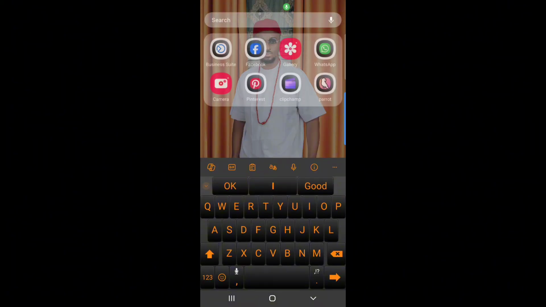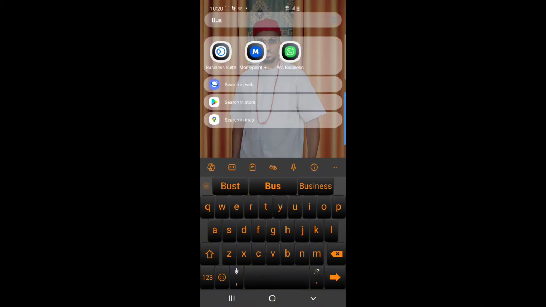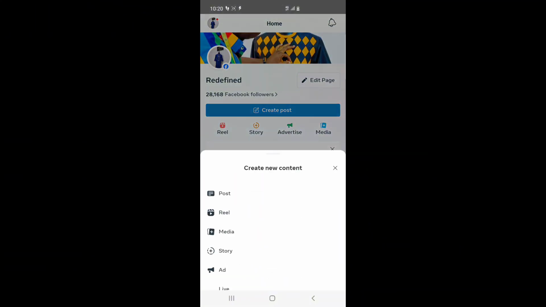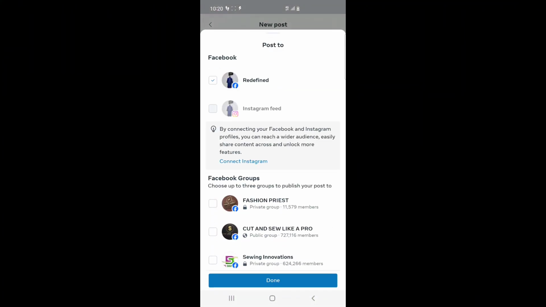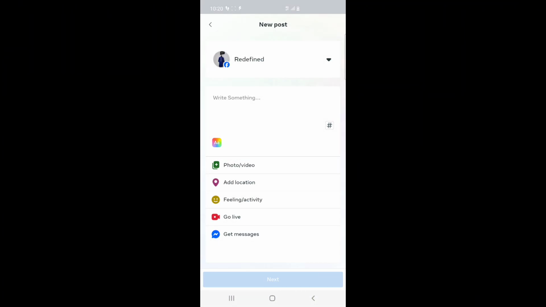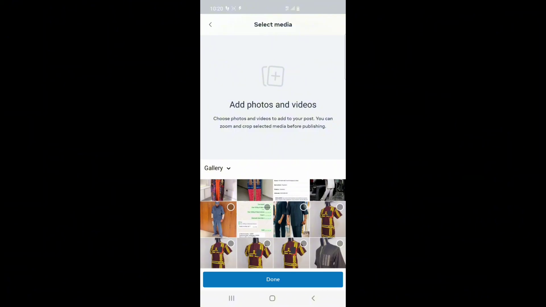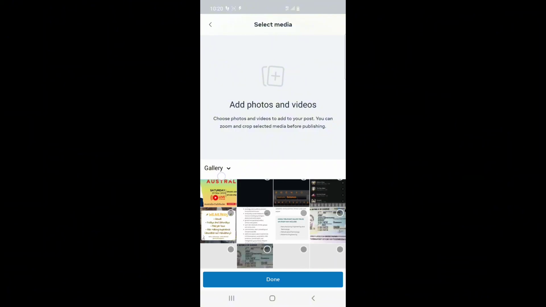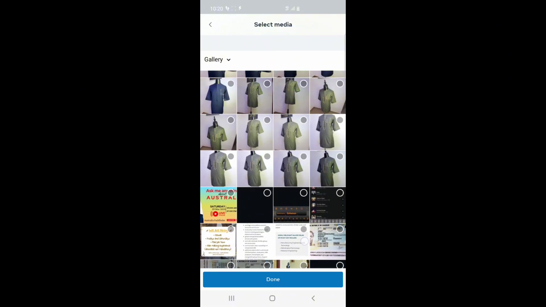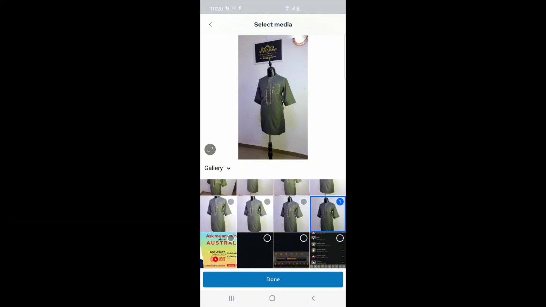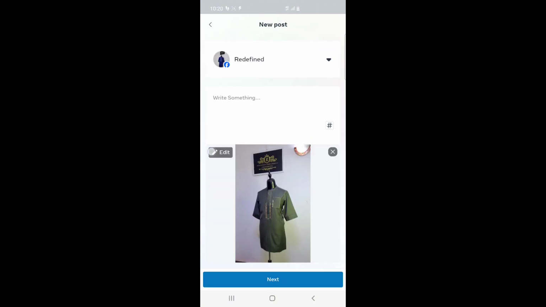So now, if you want to do your post, right, you come to Business Suits here, and this is my page. So you click on the plus sign and you click on post. Of course, you go ahead to select your photo or your video. So let's assume that I want to post some of my jobs. So let's just pick this as what I want to post. And here I have selected what I want to post. And then I will edit.